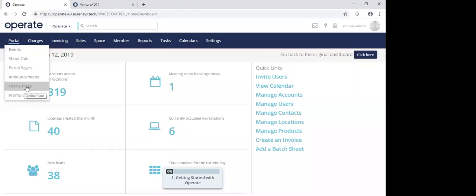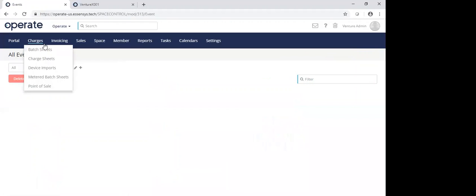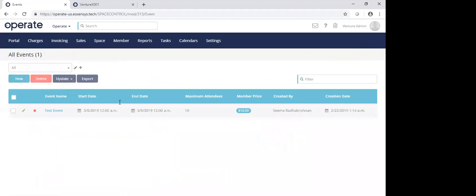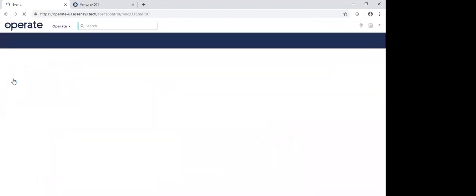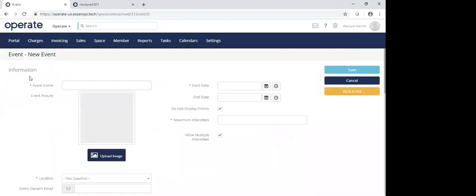Week or so we can get them up and running for launch. But if I go into events here, I can start to create events in the system and set them up. So if I hit new, it's going to ask me my event name. I can upload a picture associated with this event.